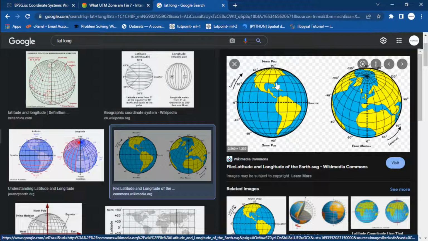And they are measured in degrees. However, sometimes you might need to do some calculations in meters or kilometers, and since these coordinates are in degrees, it will be very difficult to have our results in meters. So that's one of the reasons why we need to convert from latitude and longitude to UTM.